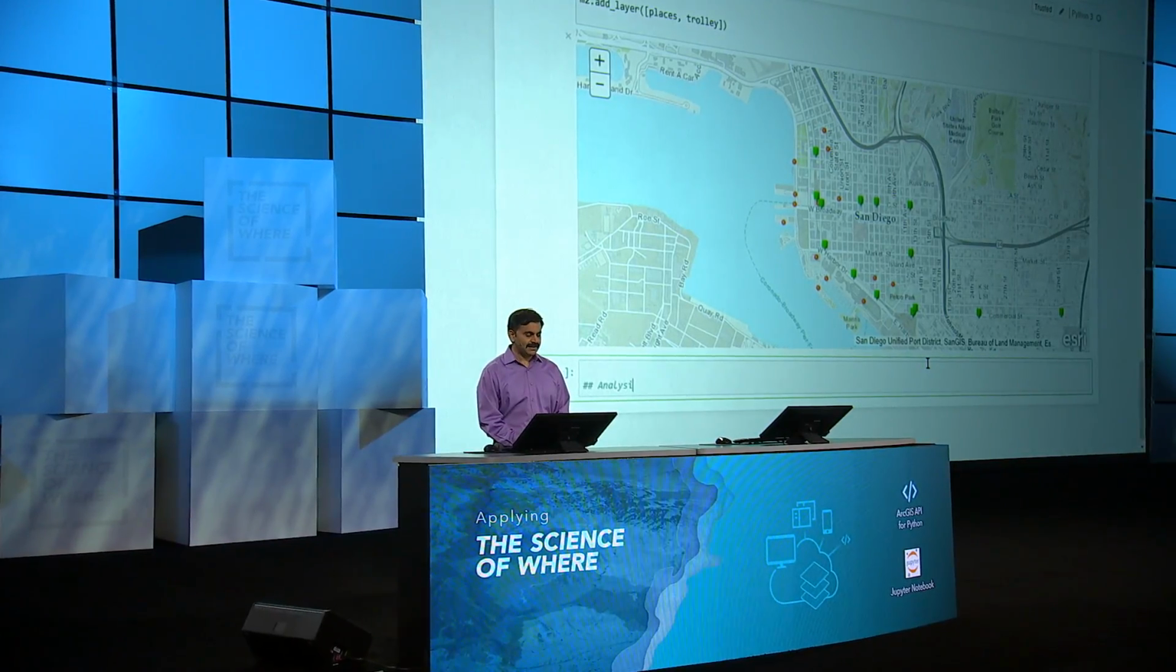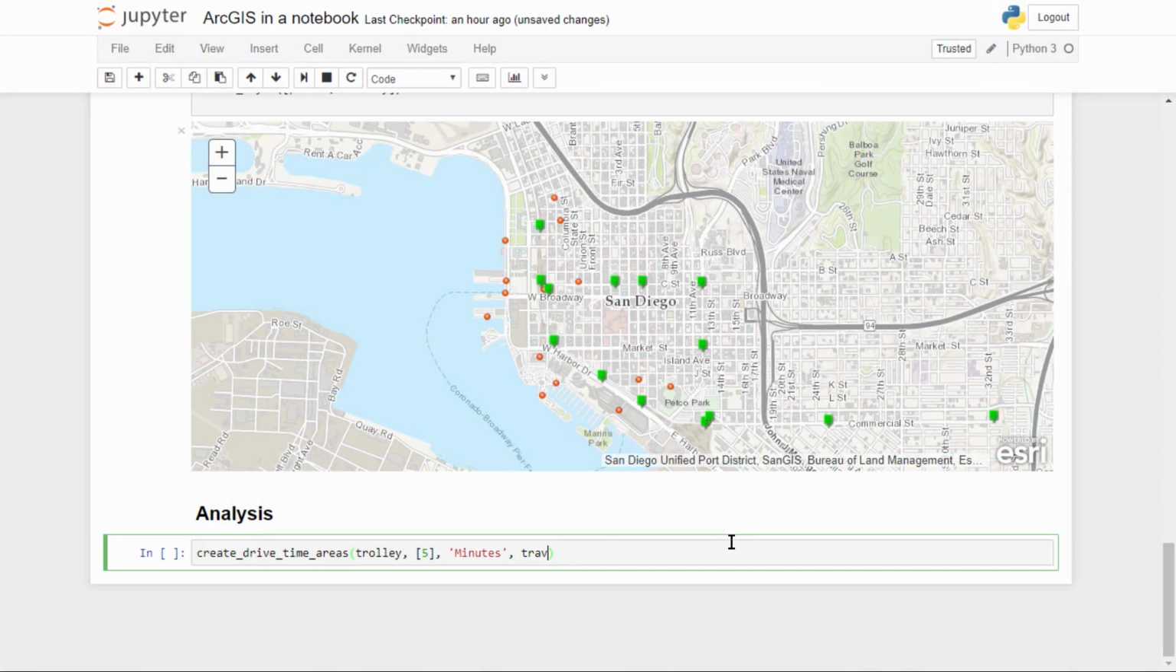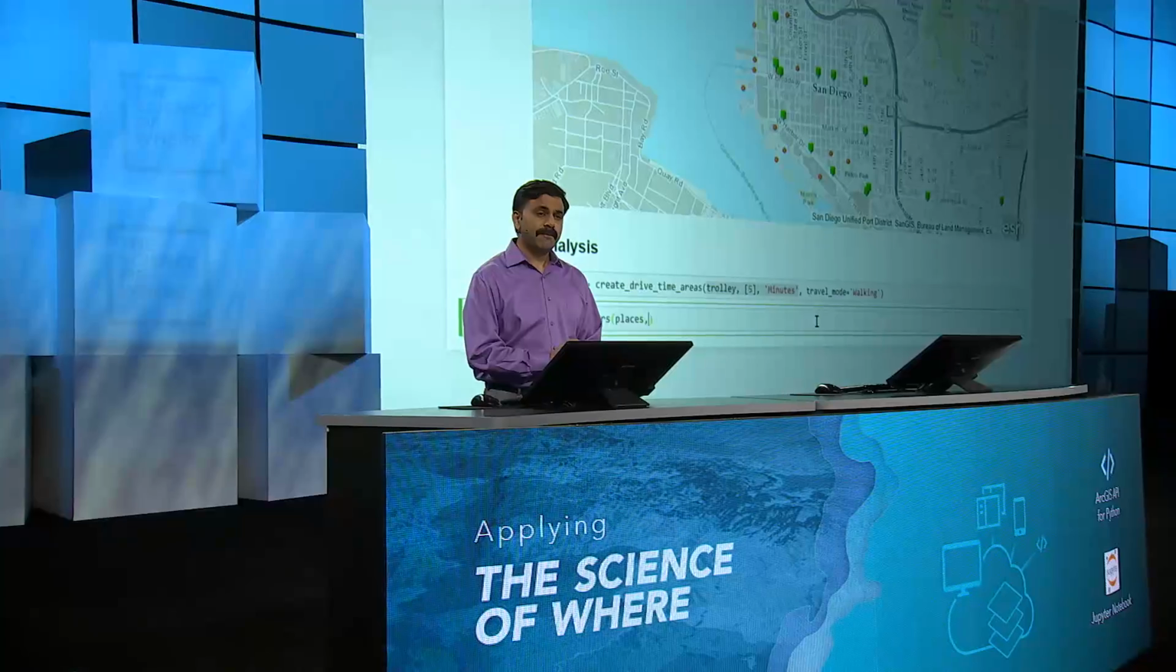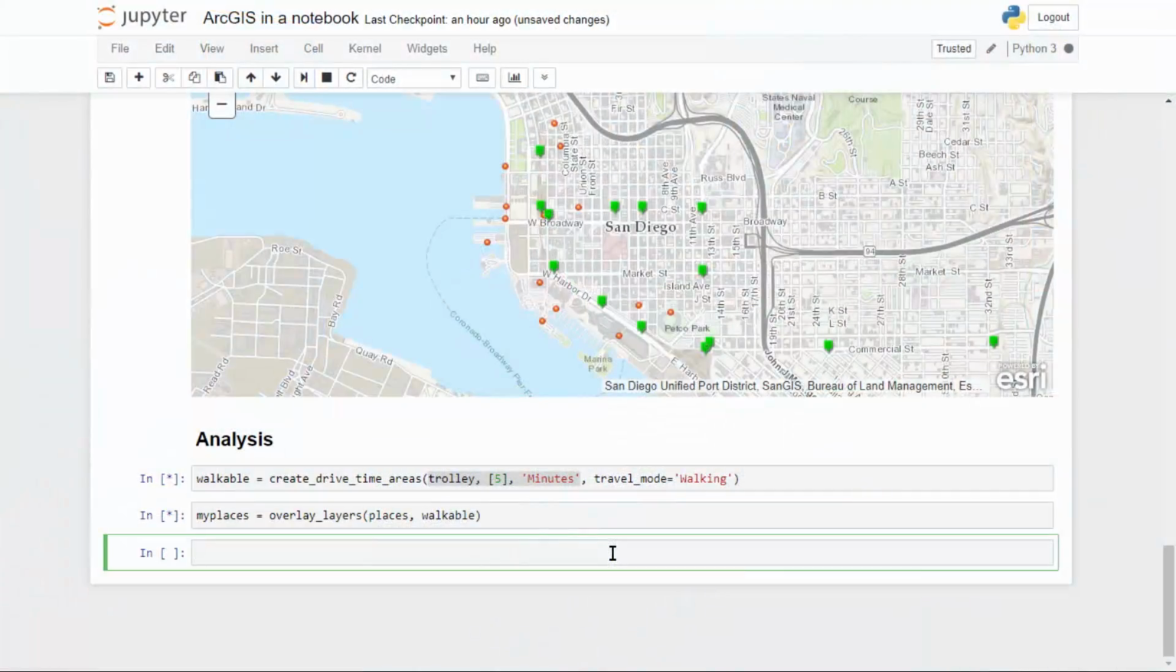I'd like to do an analysis. I want to go visit some of these places. And for that, I'm calling the Create Drivetime Areas tool with the travel mode of walking to identify places that are within 5 minutes of walking distance from those trolley stations. And then overlaying the layers of places to see in San Diego with those walkable areas. That gives me a short list of places that are within walking distance from the trolley stations.